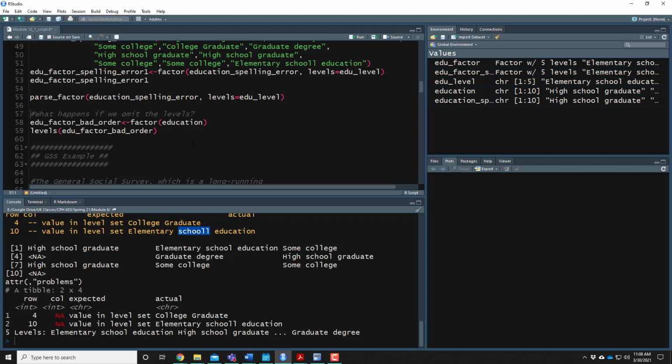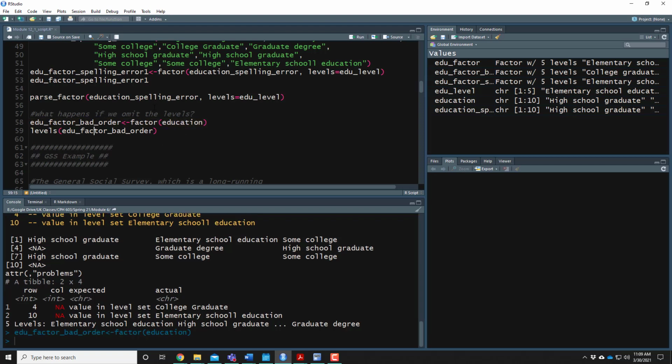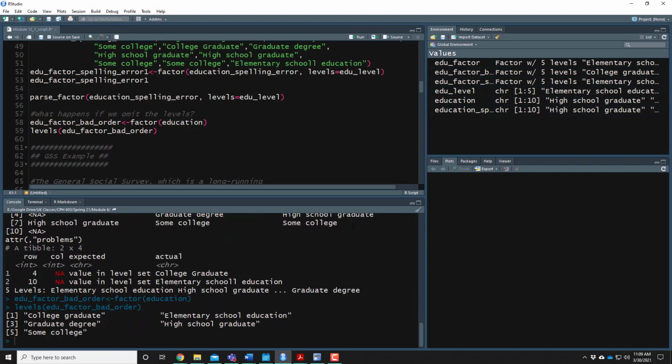Right, so another thing that could happen is, well, what happens if we omit the levels? So here, I'm going to do exactly what we did before. I'm going to convert our regular education vector over to a factor, but notice I'm not going to give it the levels. So if we do this and we run it, that factor conversion is going to be done, but based on alphabetical order. So R is always going to default to alphabetical order, so that's why we do want to define the levels and give those, especially when there is a natural ordering for that factor.